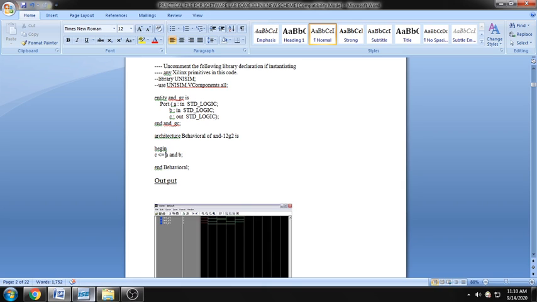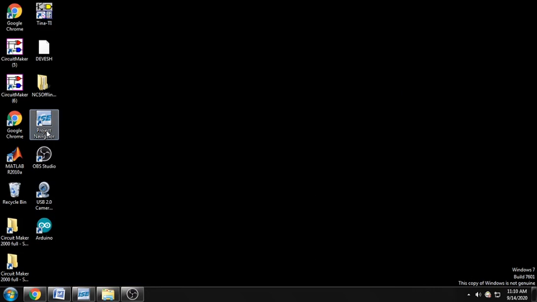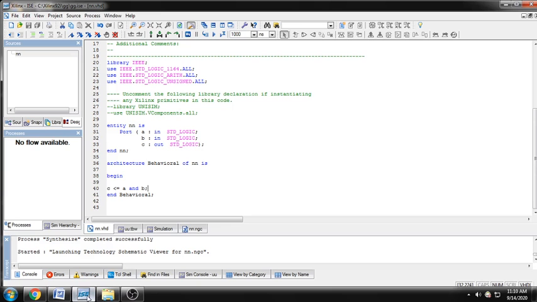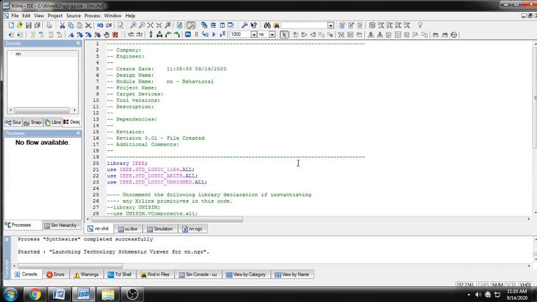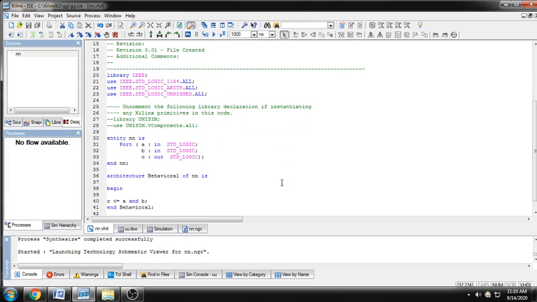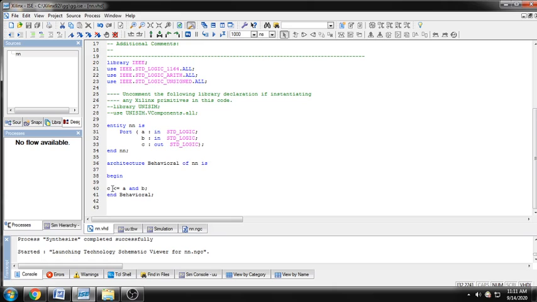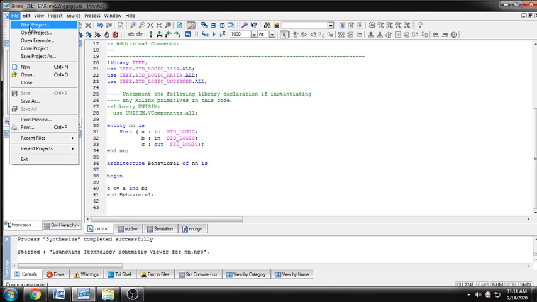Okay, now take a look at the software. This is your Project Navigator, the Xilinx software. You have to double click on it, and a window will pop up. In this window, you have to make a program. How to make your program? You can see I have already made this program, C assigned A and B. What you have to do is click on new project.